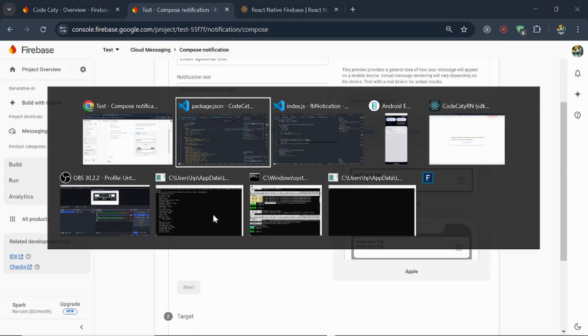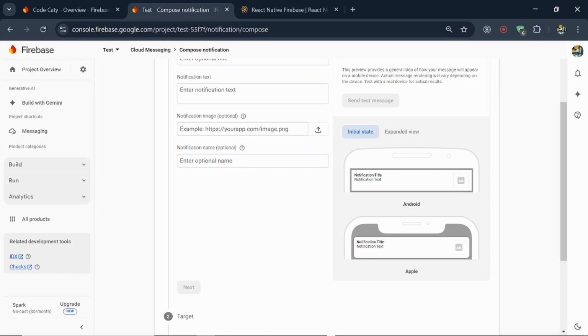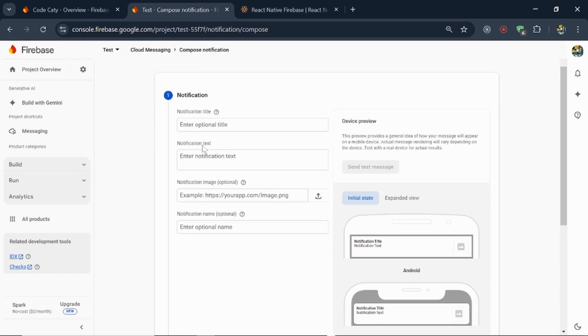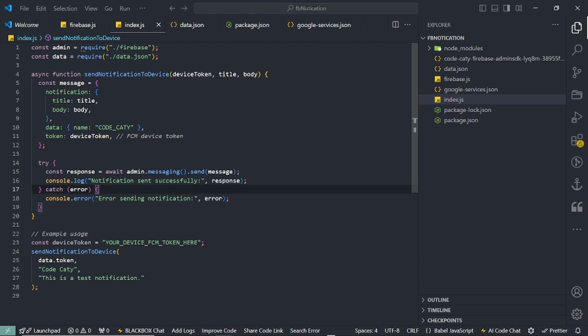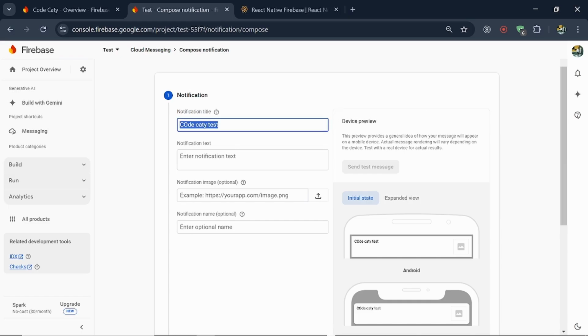If you don't want to create this backend service, then you can also try things from here. So let's do this. Let's name it code CATY test. Okay, so this will not run for my current project because this is a different project. I'll show you from my different project.